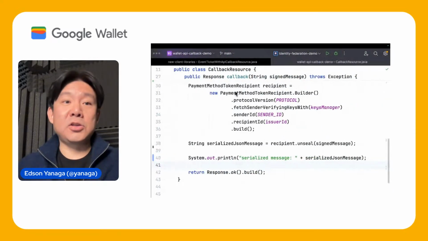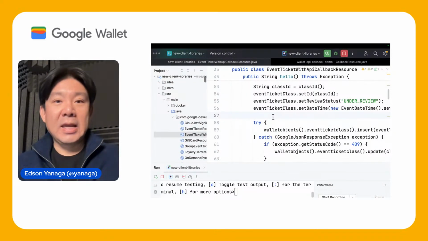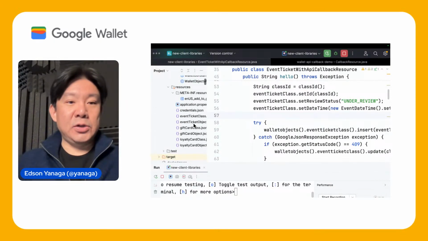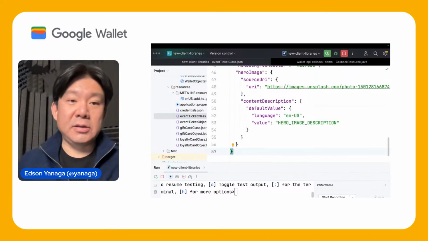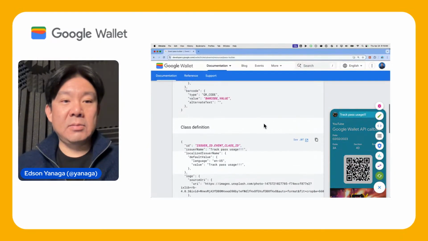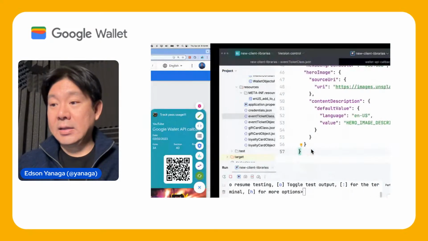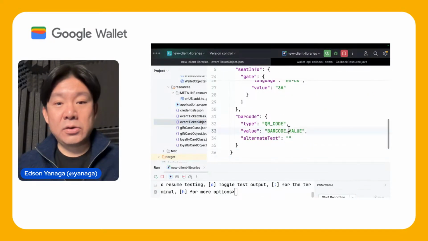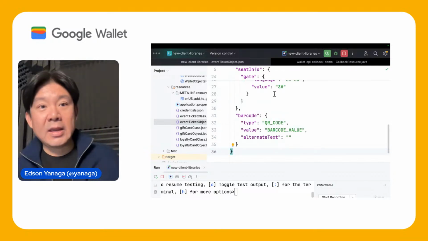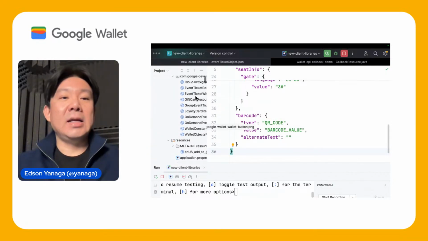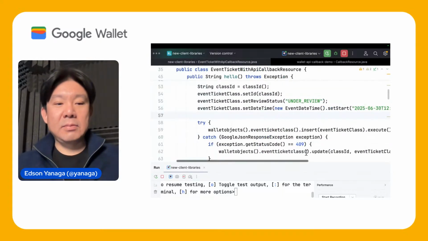I'm going to go back here to my code. I'm going to open my other projects. Okay. And this one in particular, I'm going to open the event ticket class. I'm going to paste the information. I'm going to go back here. I'm going to copy the object definition. And I'm going to go back to my code, open the event ticket object definition, paste it again, and we should be done. Now I prepared some code here.